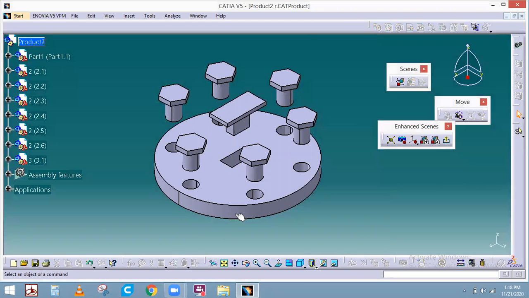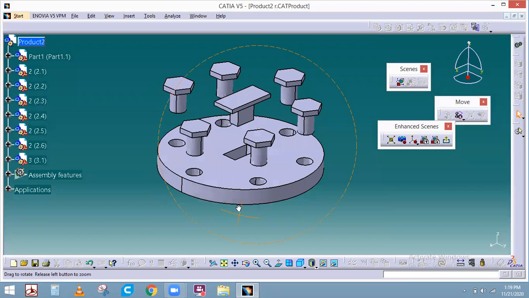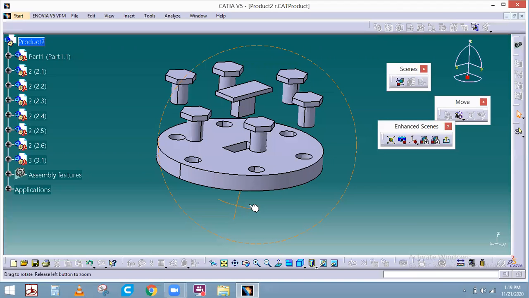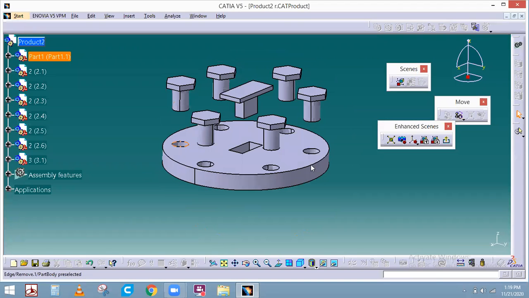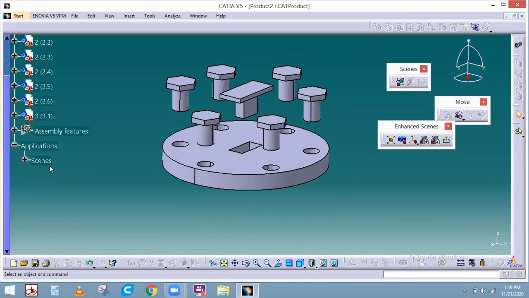There you can see I want to save the part as it is looking now. So what I'll do is I'll click on save viewpoint. This will just click a picture of it, a photograph of it. So just click save viewpoint. Once you click this one, go to this application. There you can see one scene has been created, right?